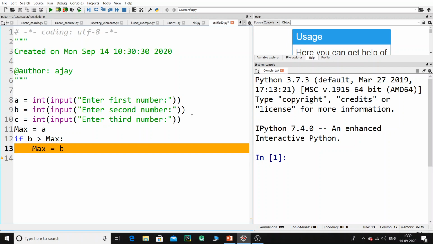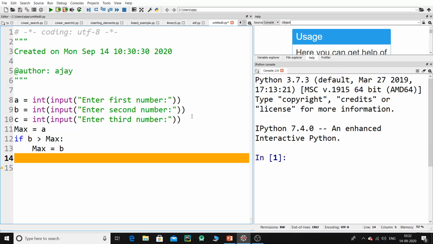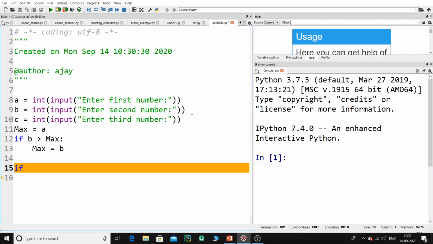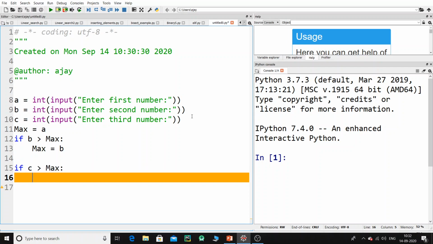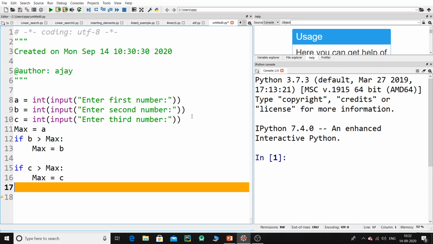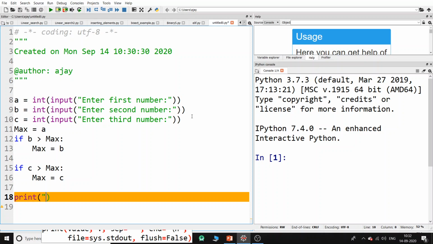And then I need to come outside the if, and one more if I will do: if c is greater than Max. Over here you can see, children, we are not supposed to use if-else or if-elif. That will not work here. And then I say Max is equal to c. That's it. Then simply I will say print the largest of three numbers is, and that is Max.